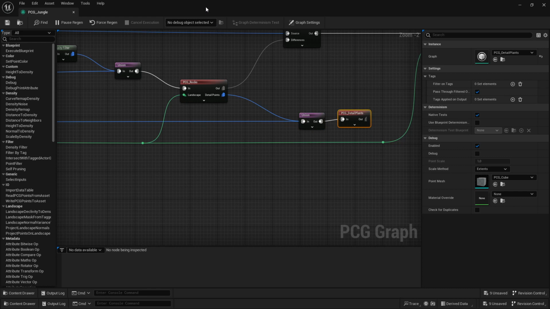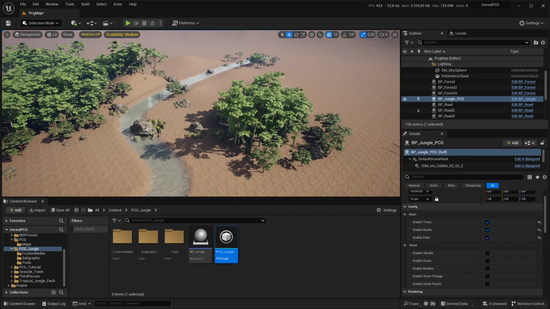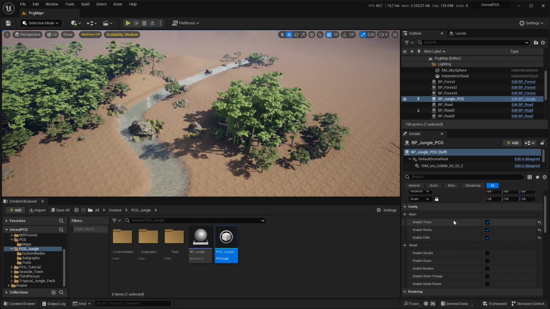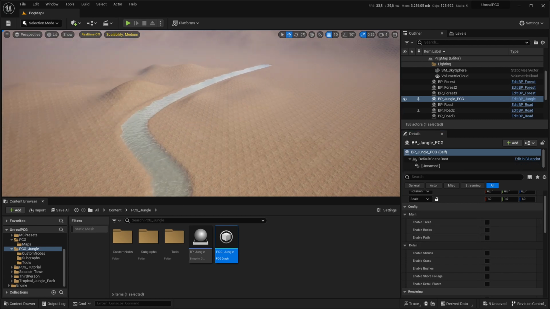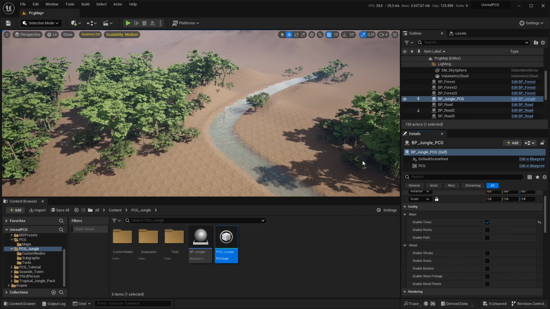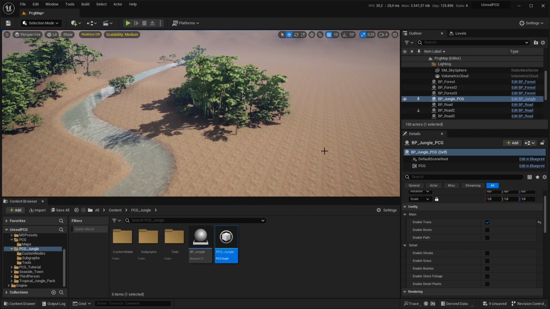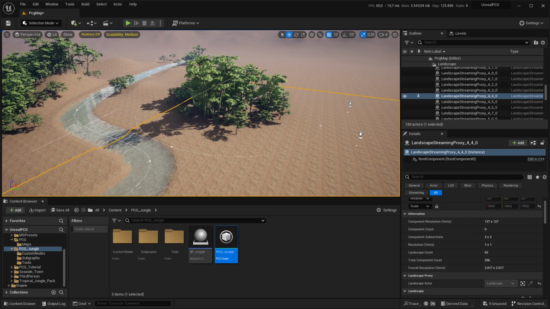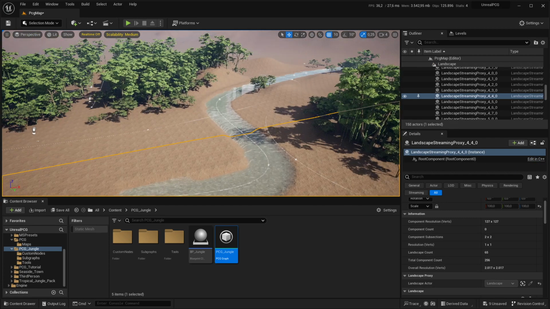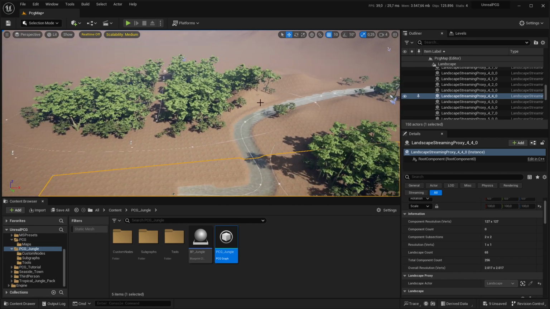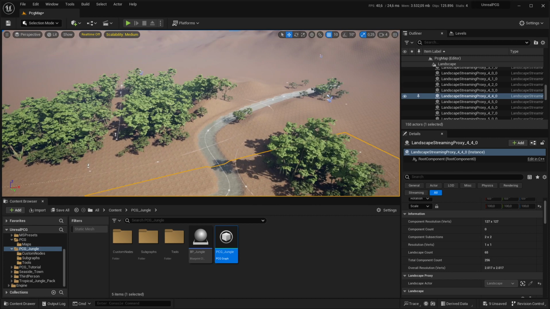So I'm going to quickly show how each of the things looks. I'm going to disable everything. First of all is the trees. If I'm spawning trees, you can see it takes wherever there's tree splines and creates this tree biome there. And it's also cutting through the path and the river.